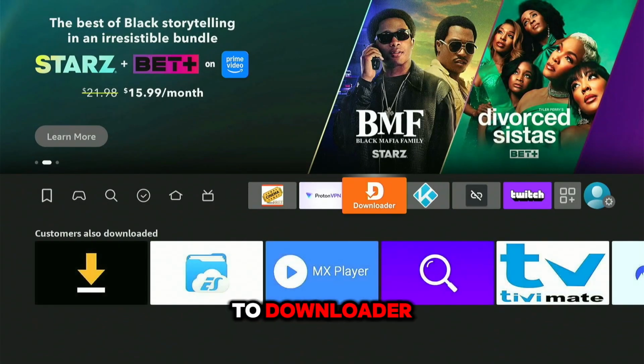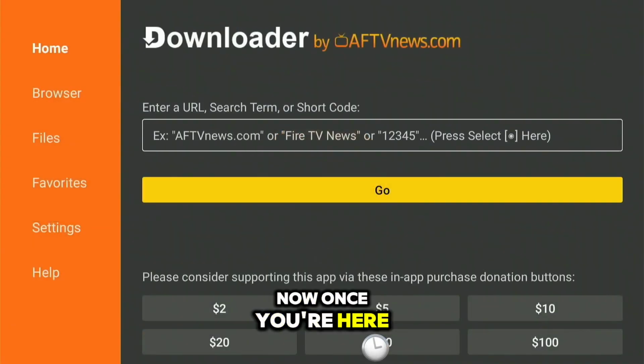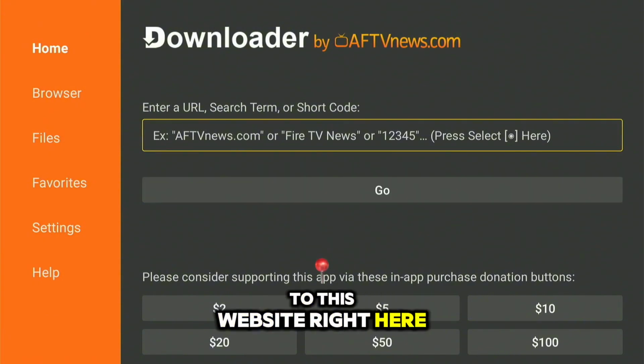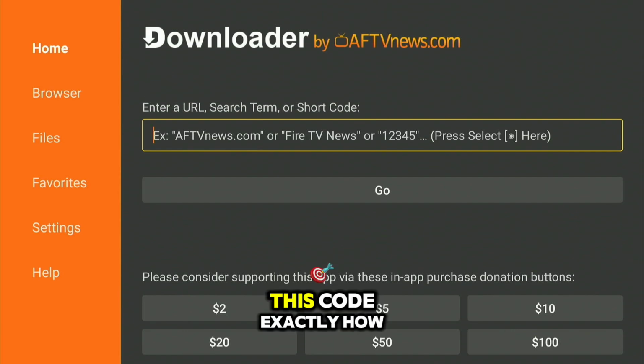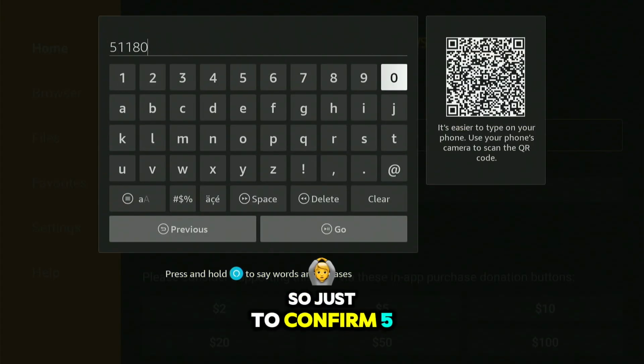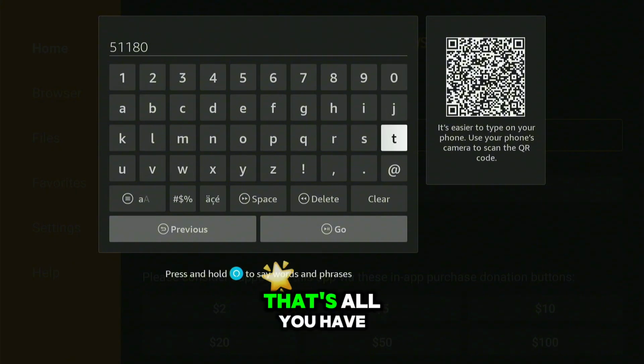Now go to Downloader. Once you're here, this is honestly all you have to do. You don't have to go to any other specific websites. You're just going to go to this website right here, and type in this code exactly how I got it right here. Just to confirm, 51180. That's all you have to type in.